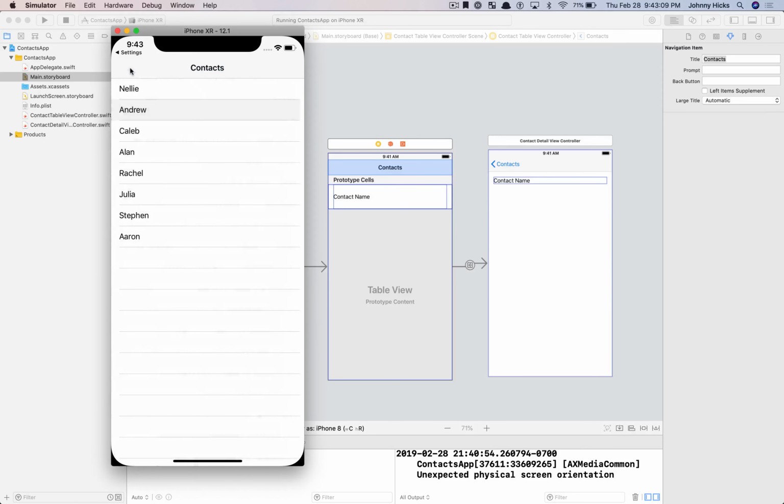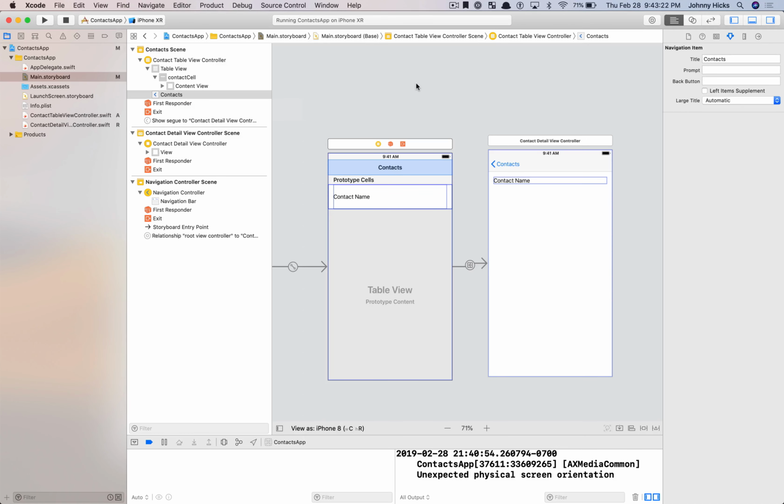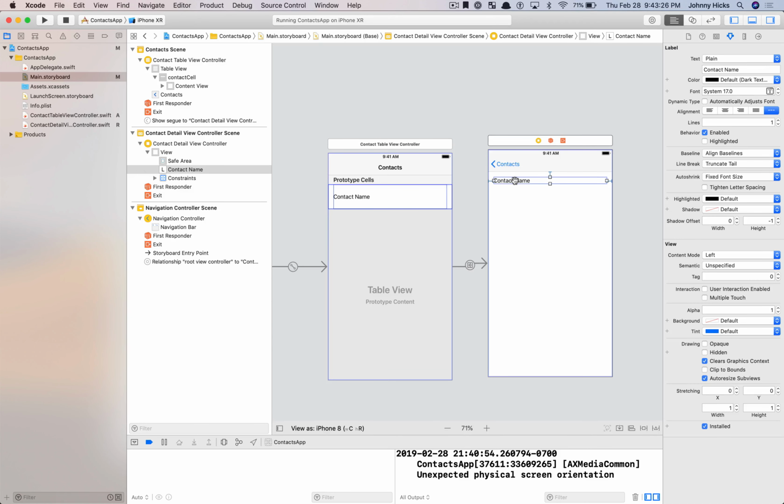So now that we have our segue set up between our contacts table view controller and our detail view controller, let's talk about how to actually pass over the information from what we tap on into our detail view controller. Okay, so let's go ahead and go back into our main.storyboard here. And because we have a label here, we need to create an outlet to this label that we can set dynamically according to whatever contact we select.